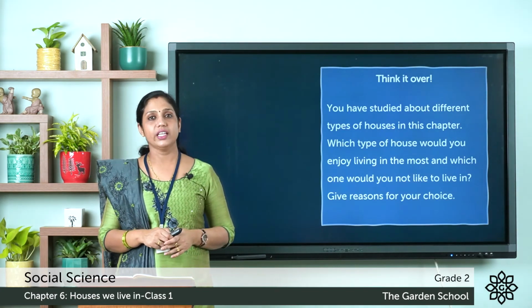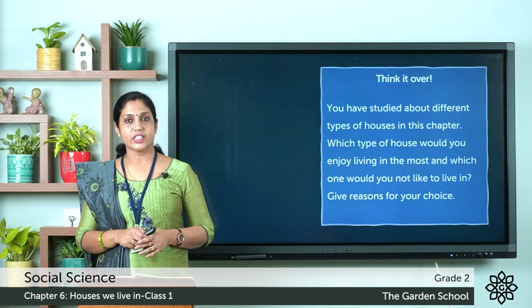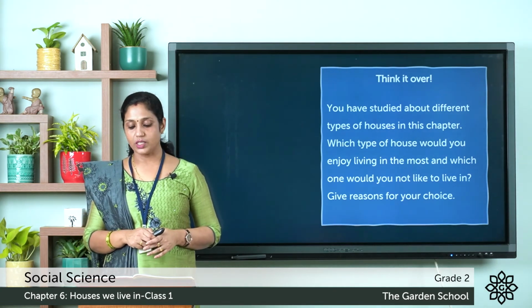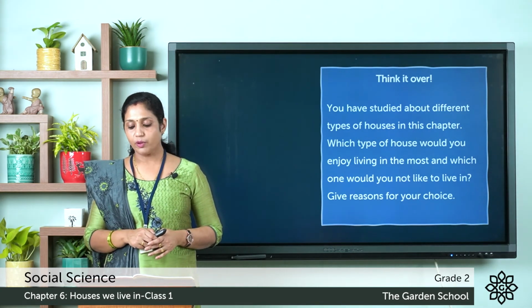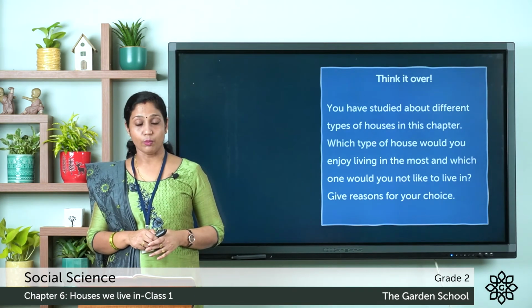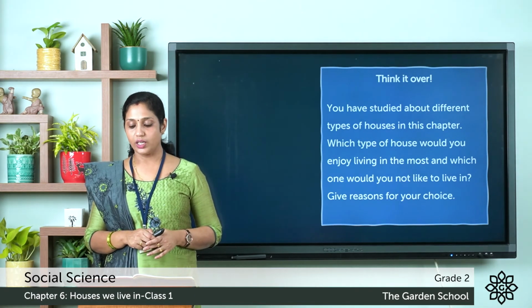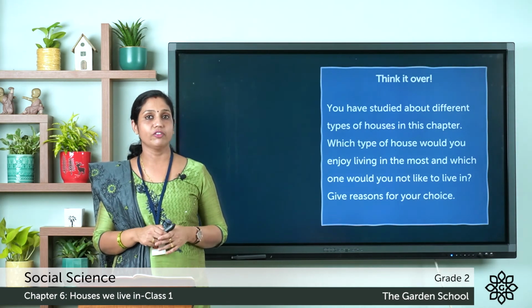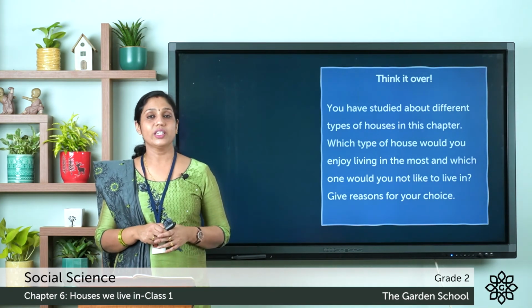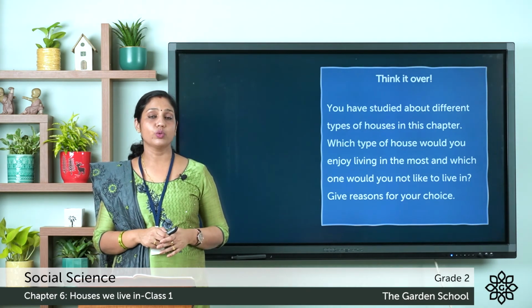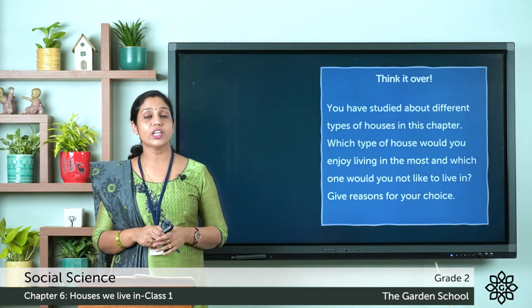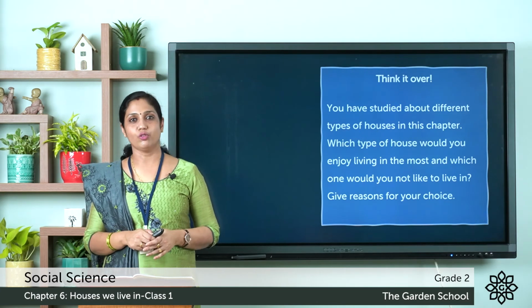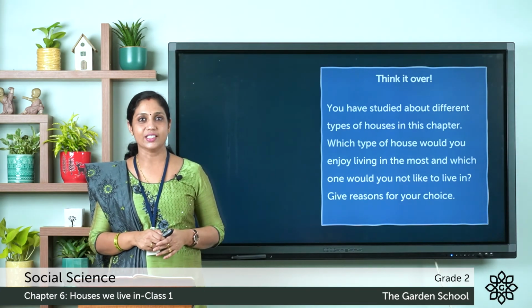Next we have think it over. You have studied about different types of houses in this chapter. Which type of house would you enjoy living in the most and which one would you not like to live in? Give reasons for your choice. So we have learned about different types of houses. Now think, which type of house would you like to live in and which type of house you would not love to live in? So write there your answer.